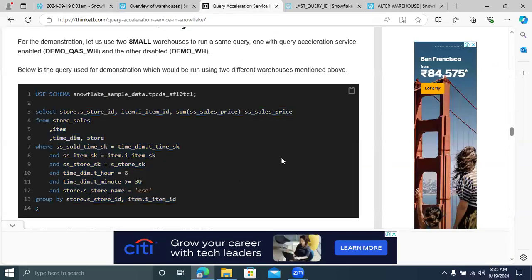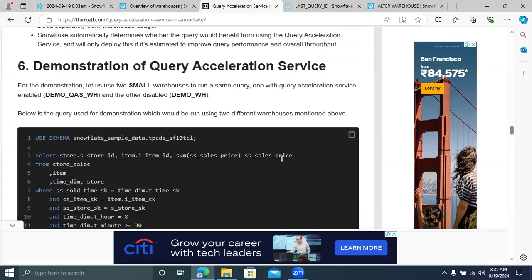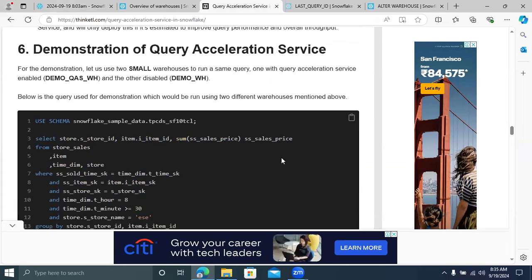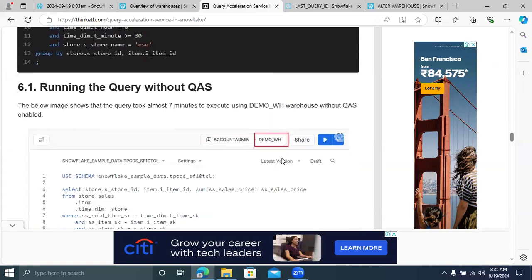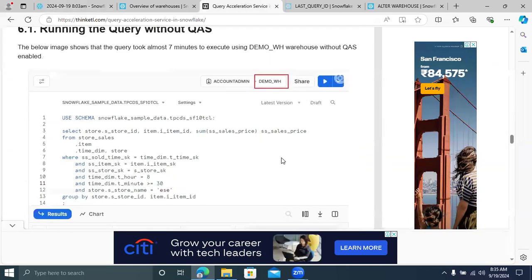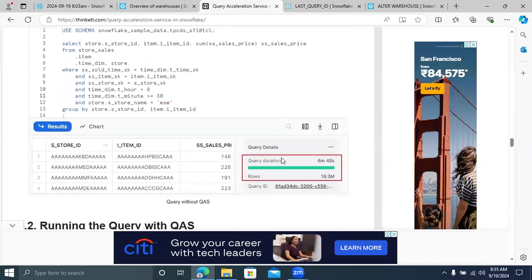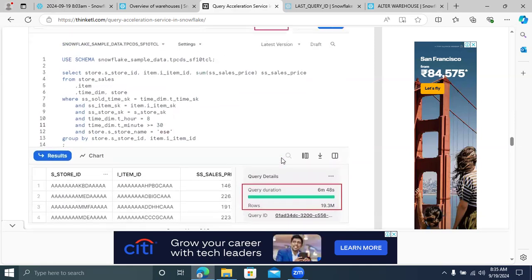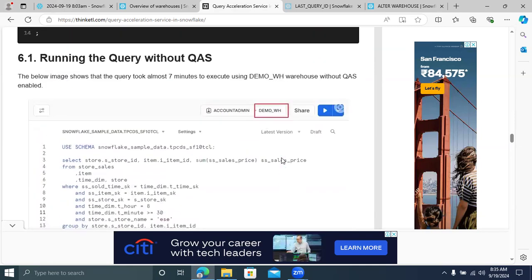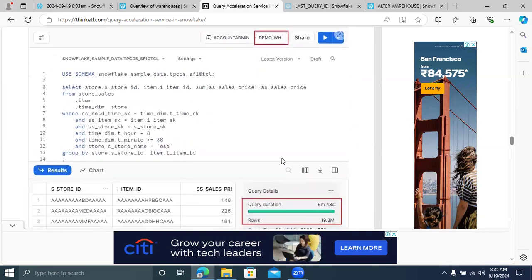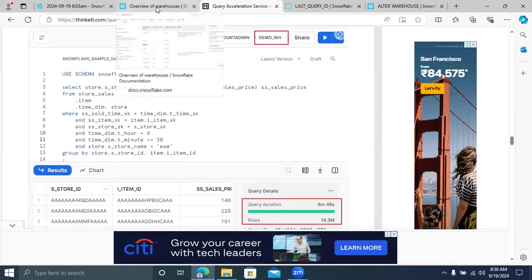Let's see the data. We have two X-Small warehouses to run a query with query acceleration service. First I'm running a query without QAS. It took like 6 minutes 48 seconds. I don't know why it's taking very few seconds for us, but I understood the reason. Previously I ran it, so it cached all those results. That's the reason.